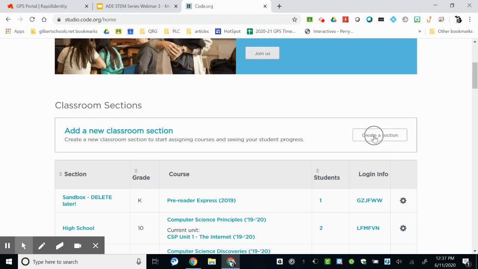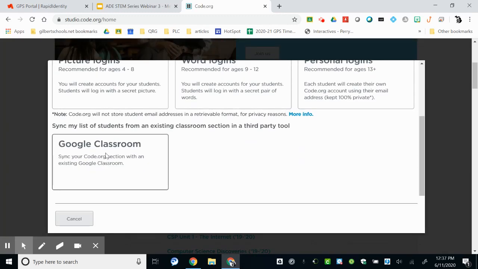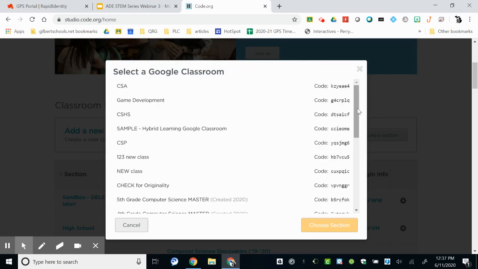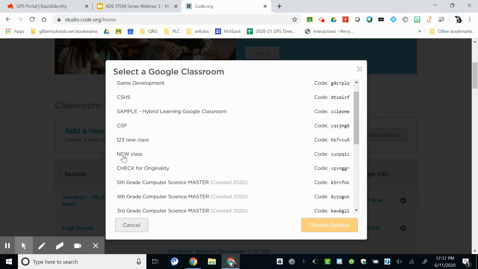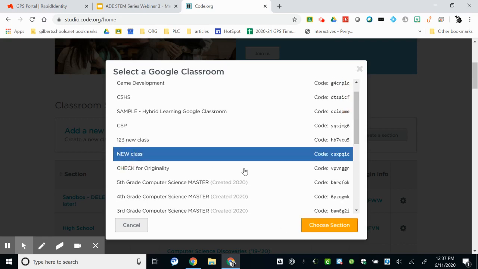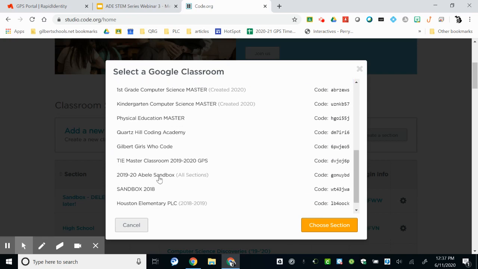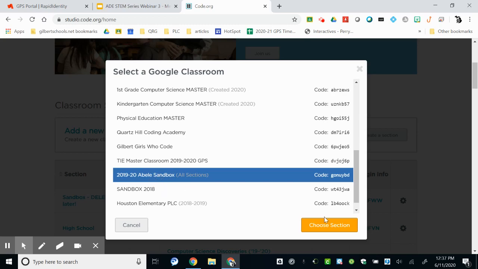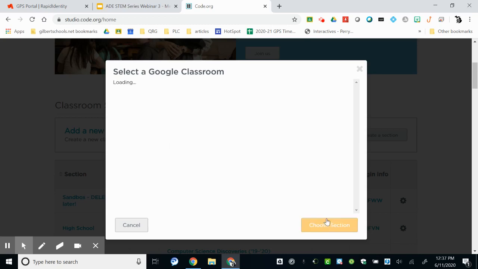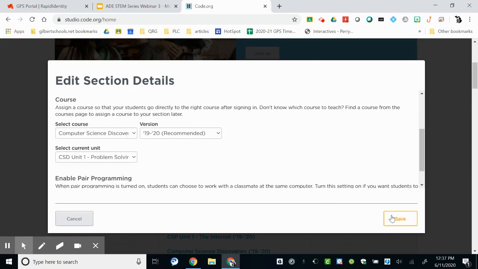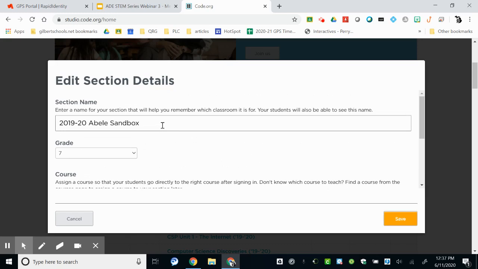So this time I'm going to create a section using Google Classroom. And what it does is it loads the Google Classrooms that you have available. Actually, let me find one that I actually have people in. I think this one I have actual students in, and I would choose that section. I'm going to go with 7th grade. I'm just going to keep those all the same for right now. And hit save.